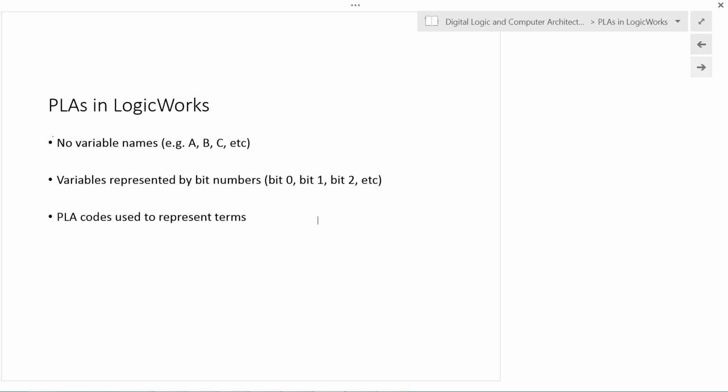So what is a term? What is a PLA code? Well, let's take a look here. Let's say we have a Boolean expression F equals A B prime, or C. We have a term here, and we have a term here.